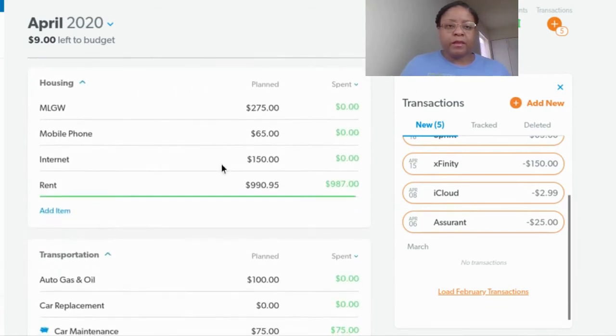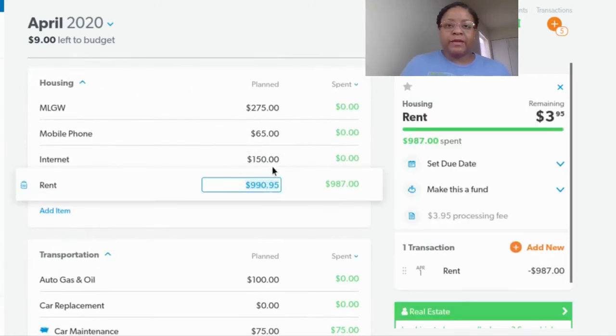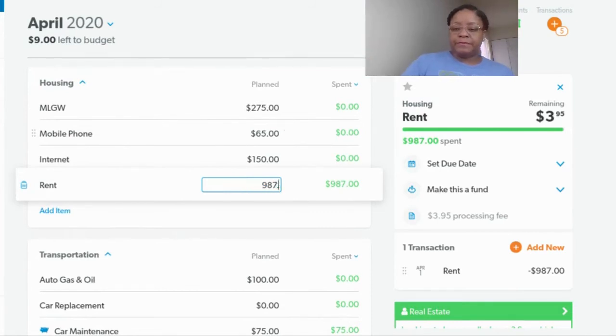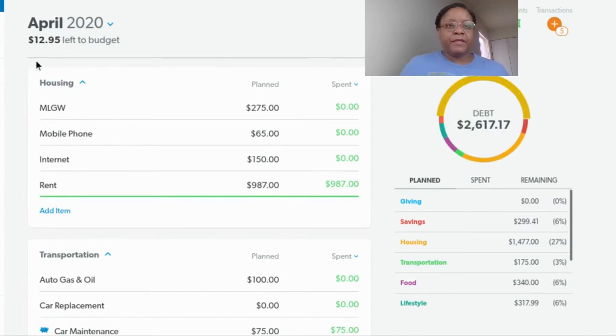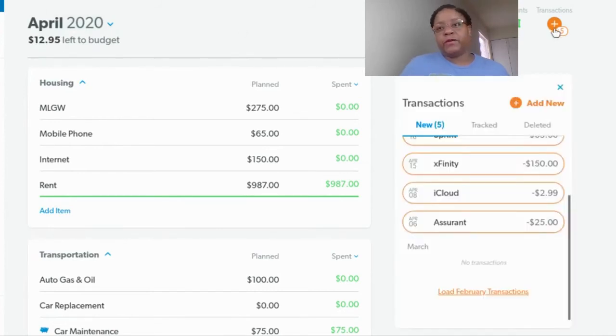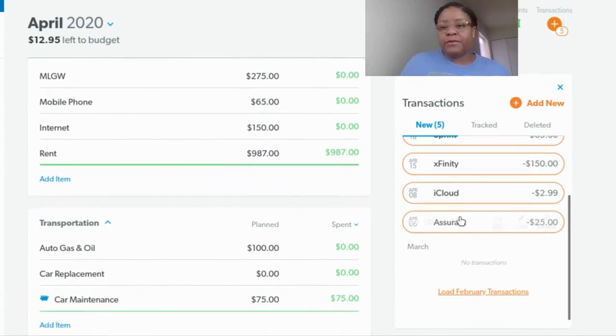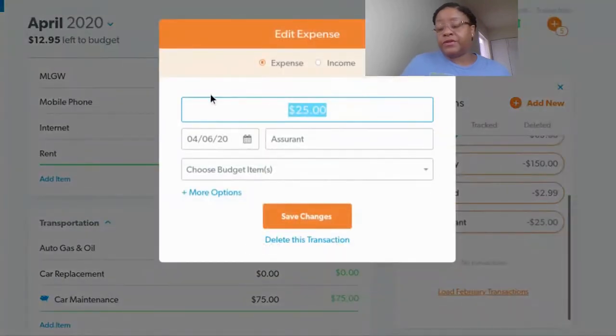There, got that. And so here on this category for the plan, I'm going to shift that down to $987. There, so there's nothing left to spend on that one, and that increases what I have left to budget to $1295. And assurance. So assurance, I always round up on this one. It's just a thing for me on certain categories, just round up just in case they increase.